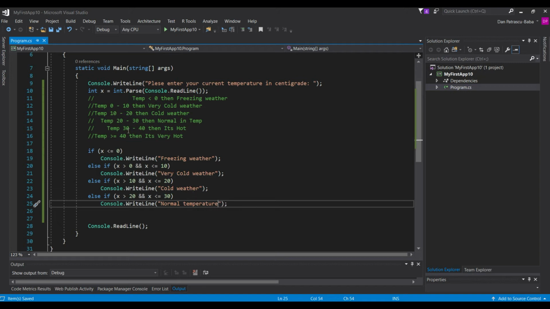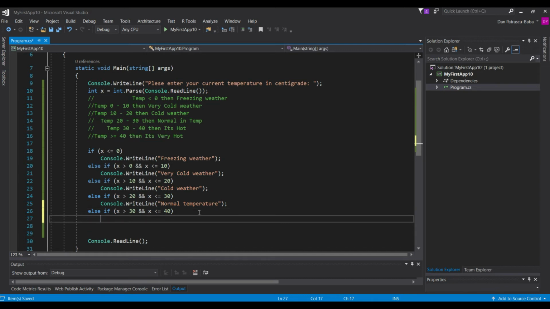Okay, then the next one is if the temperature is between 30 and 40. So else if x is greater than 30 and x is less than or equal to 40, and here we have to display it's hot. Let's display hot weather, so console.writeLine and hot weather.